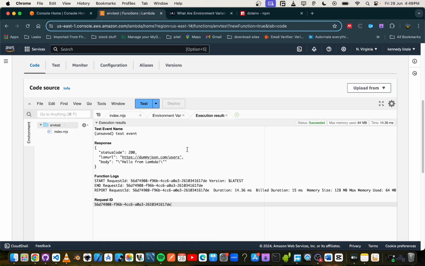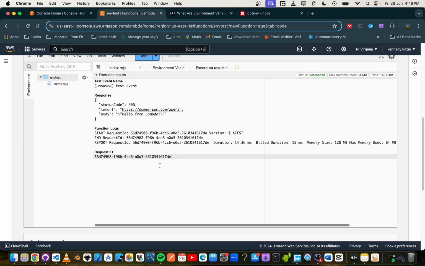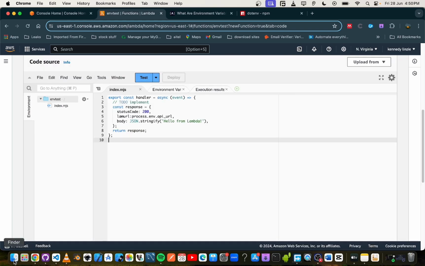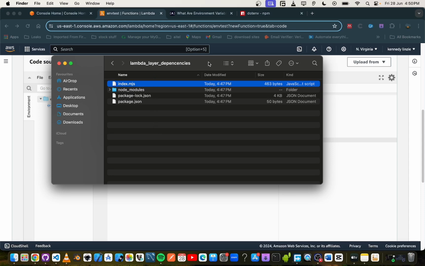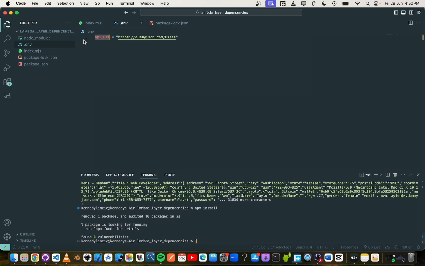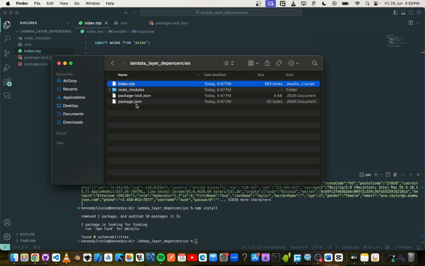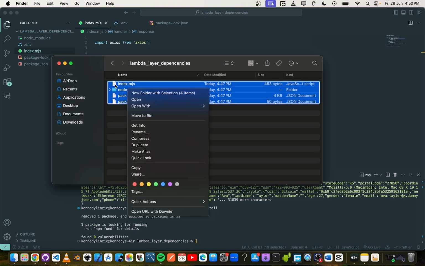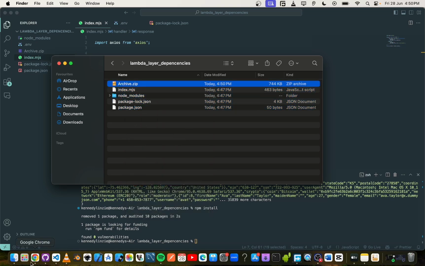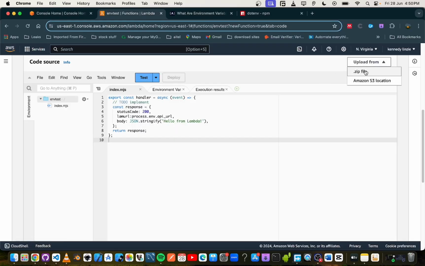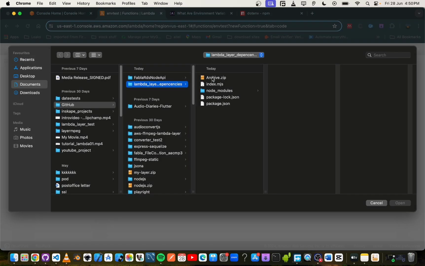So to use our existing code with this value, we have to go back to our code the same way we've been doing it. So when you go to VS Code, we have to reveal in Finder and select what we need. As you can see, there's no environment variable here. Compress it and go back to the lambda function and upload.